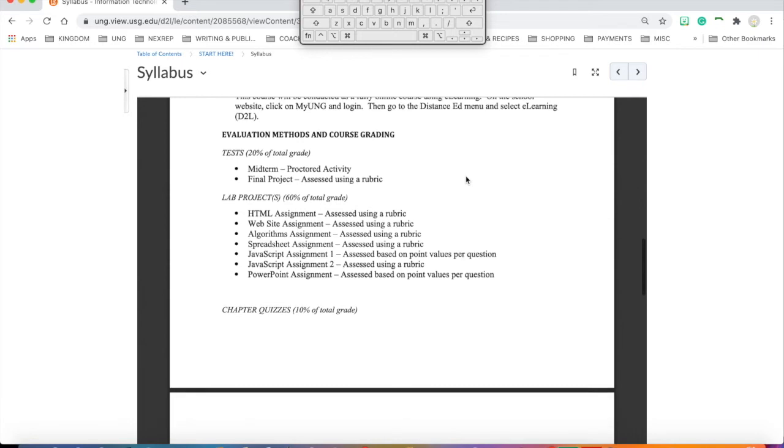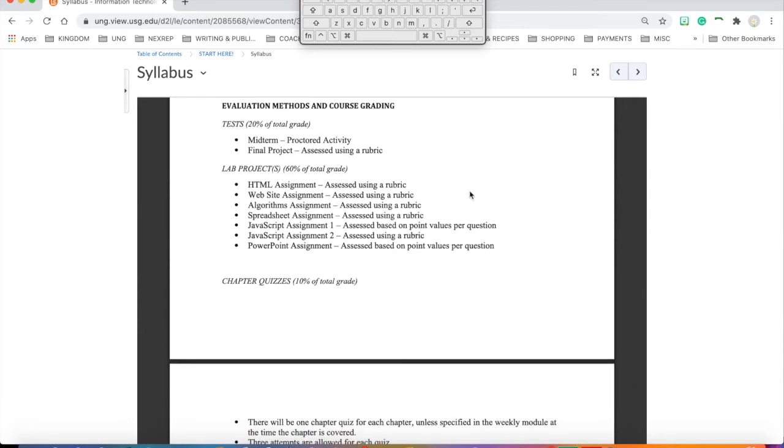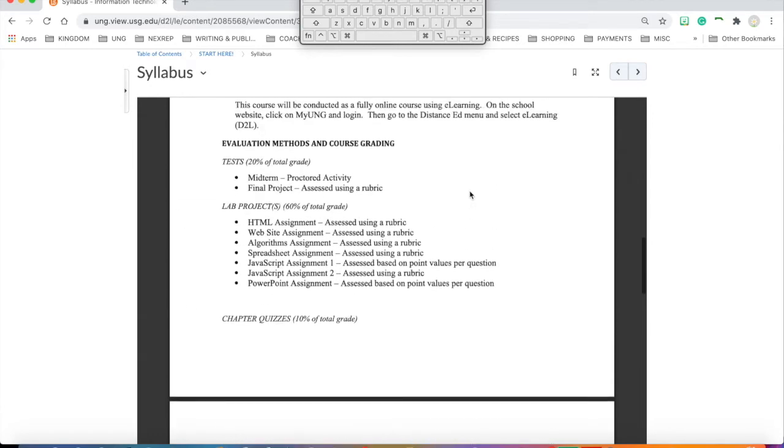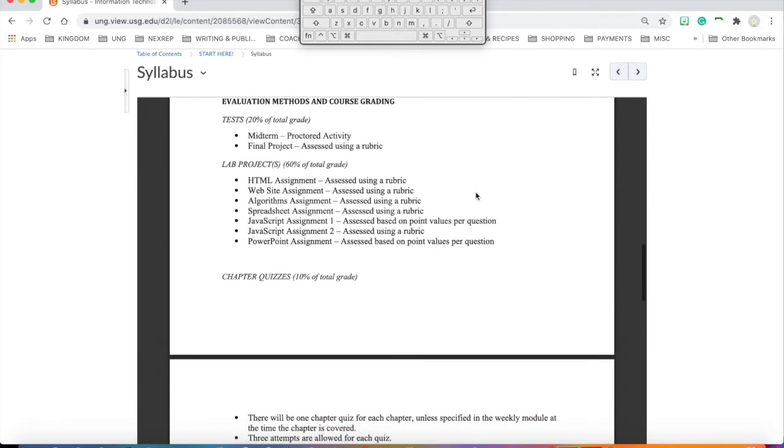Here we have the evaluation methods and course grading. I group things into four categories for your grade, and each category is weighted. So what I do is I take all of the assignments in any given category, I average those together, and then multiply that average by the weight. So you'll see the test category has two assignments, the midterm and then the final project.